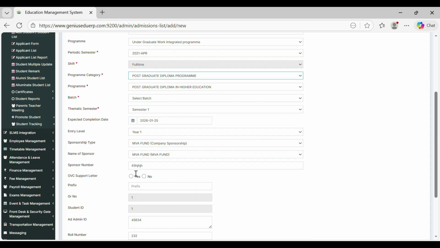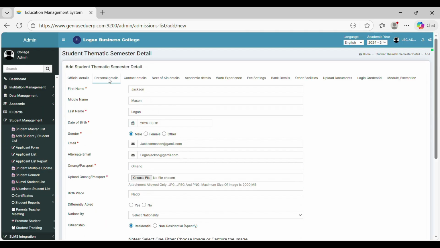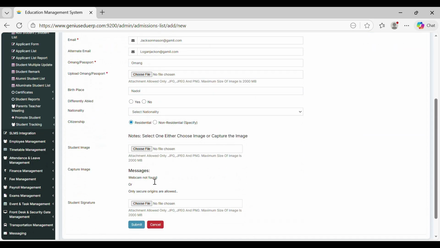Here enter the sponsor number. According to your requirement, select Yes or No for the OVC support letter. Here you have to enter prefix, GR number, student ID, add admin ID, roll number, UID, RFID. Then click on the Submit button. Under the Personal Details section, enter all the personal details here. Then click on the Submit button.